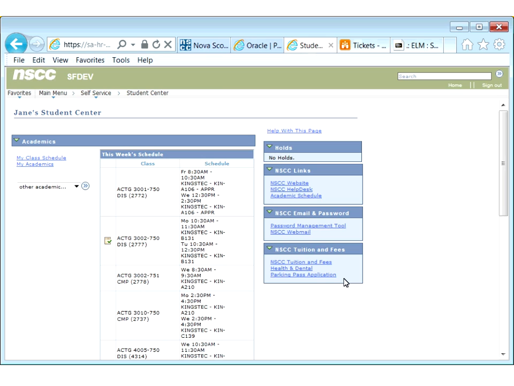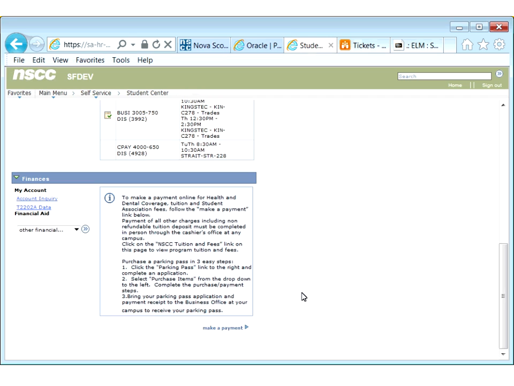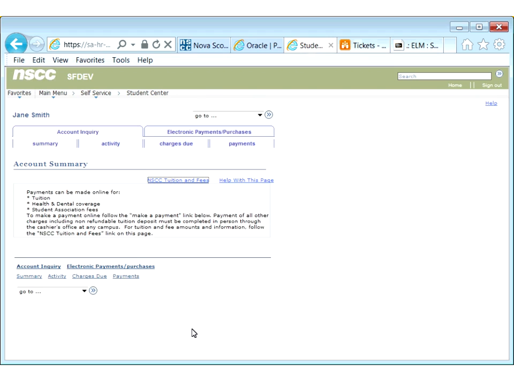Next, we are going to focus on the finance section of the Student Center, which is located farther down on the page. Here you will notice 3 links: the account inquiry, the T2202A data, and down here you'll see the Make a Payment link. We're going to start with the account inquiry. Click on this link and it will open up the screen.